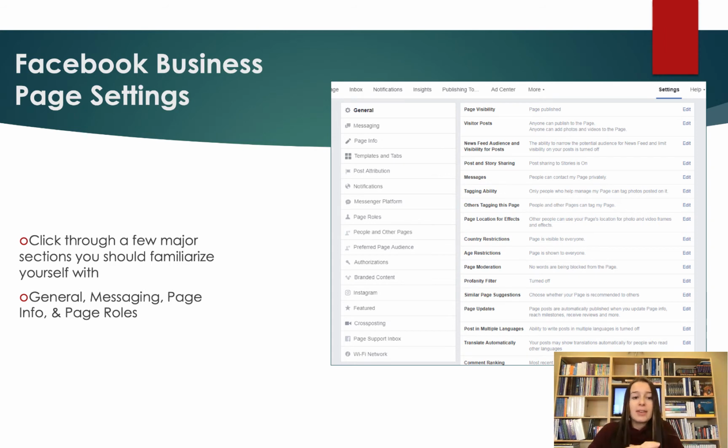So if you navigate from your page to settings, which is going to be in the upper right-hand corner right here, this is something you can kind of go through and do at your own pace. It's just something that's good to get yourself familiar with, the settings for your business page, especially if in the future you have people that you want to put in page roles, which means they're an administrator, so they can make posts for you and manage your page. So it's a good thing to get familiar with.